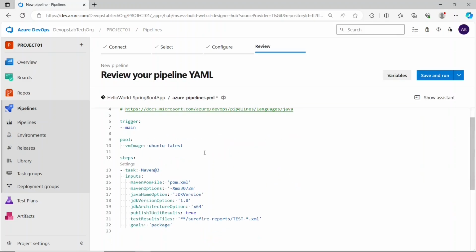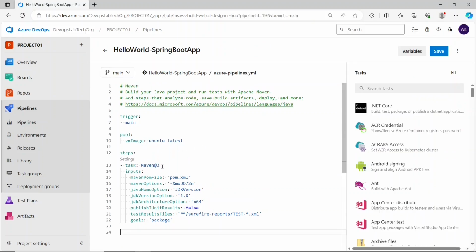You can see it has given me these options. So in steps you can see, this Maven@3 task installs Java or JDK in our build machine, that is an Ubuntu machine, and does the Maven install command behind the scenes.